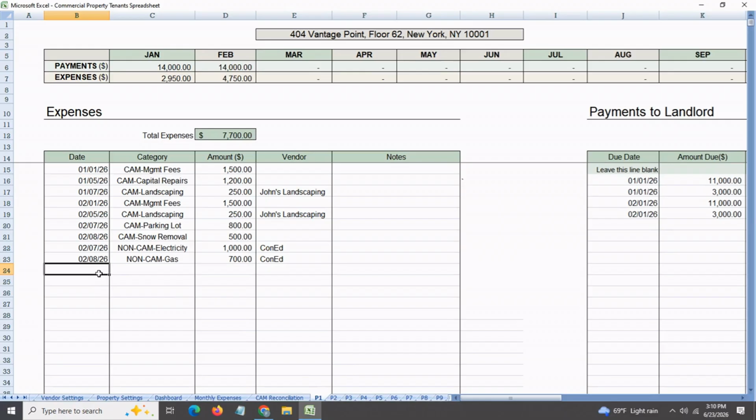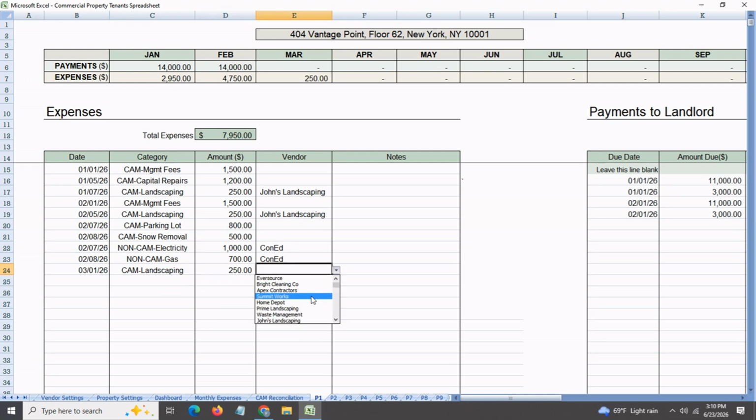Enter the date, say March 1st. Choose the expense category. Say you are choosing CAM for landscaping. Enter the amount. Say it's $250. You can even choose the vendor if you like. Say it's going to be John's Landscaping.